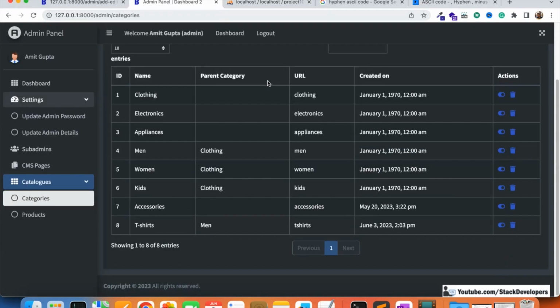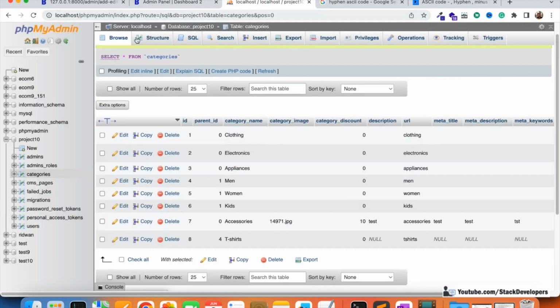Okay, so now you can see the t-shirts category is finally under the men. Okay, so it is working fine now. We are able to add the t-shirts category under men, and men is having the id 4 that is assigned as the parent id for the t-shirt. Okay, so that thing we want to do. Okay, so it's working fine.